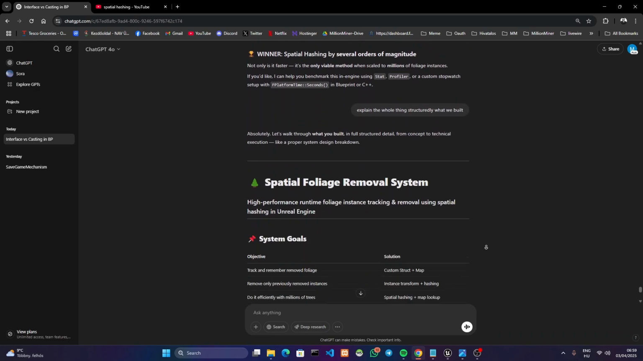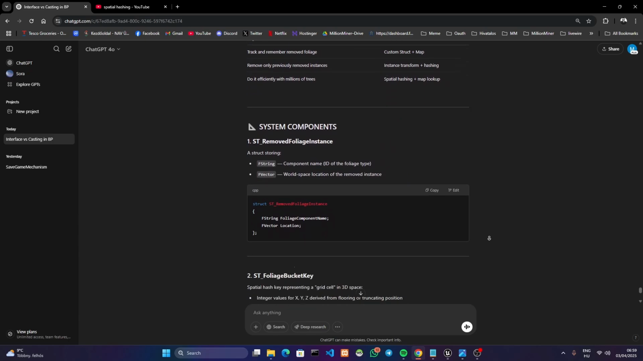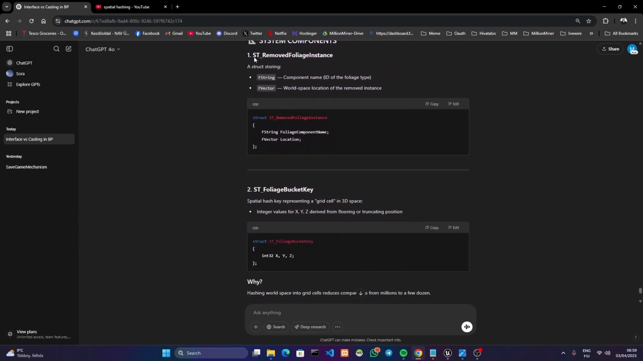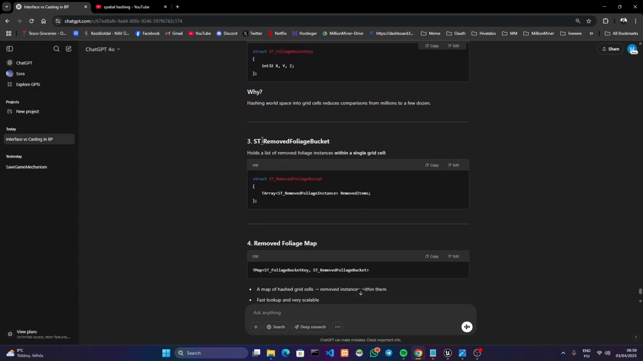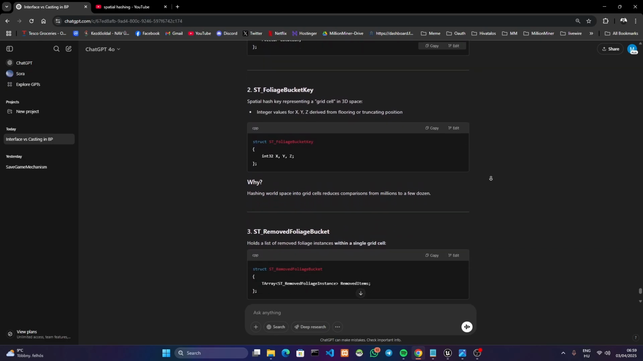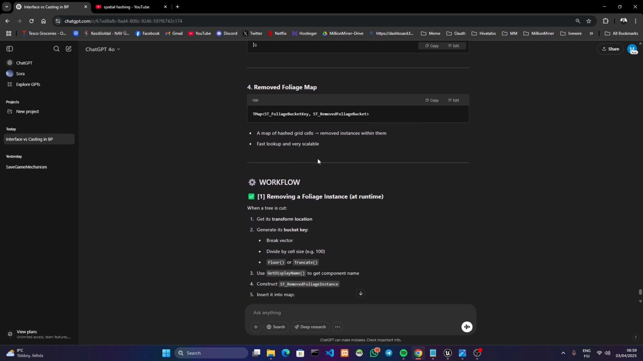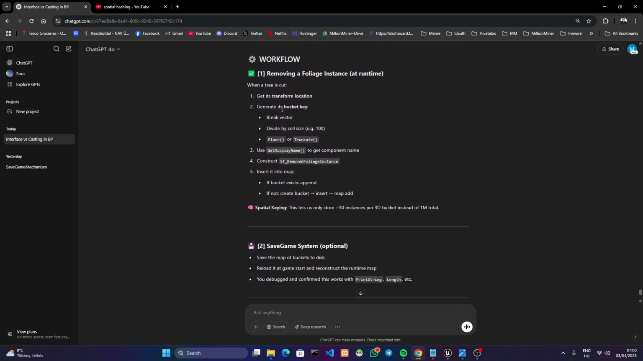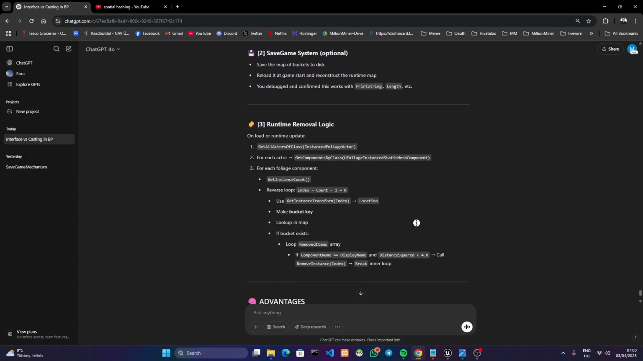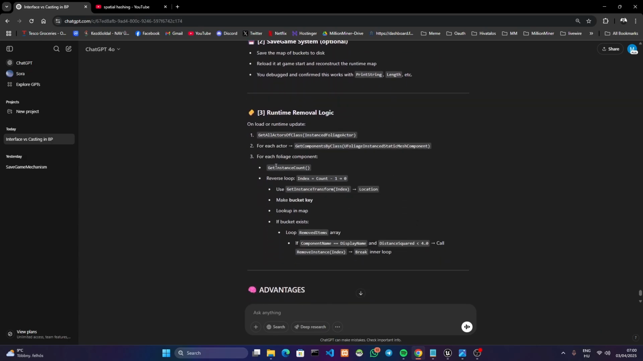But the whole thing about this is that basically it goes through everything. You have an instances struct, you have a bucket key struct, and you have a removed foliage bucket which contains an array of instances. A map of hashed grid cells, removed instances within them, fast lookup, very scalable. And the workflow is that you get a transform, generate a bucket key, break vector, right? It goes through everything. And that's the crazy part, is that for each foliage component, get instance counts, reverse loop, use get instance transform, location, make a bucket key, look up in the map.